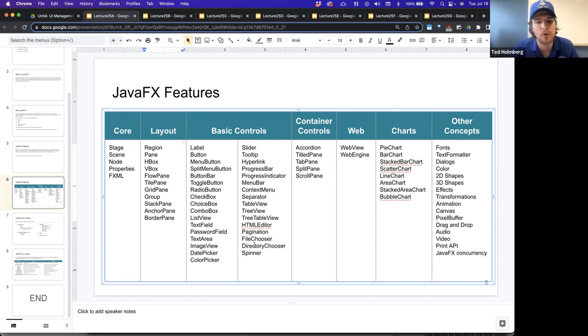Then we have all the basic controls, and you can see there's a ton of controls available here. They mirror the same kind of controls you'd expect on something like a website or a web application. So you'd have buttons or menu buttons or toggle buttons or radio buttons or check boxes or choice boxes or combo boxes. All these are available to you when you start building out your set of inputs that you can give to the user to supply data into your application using a GUI interface as opposed to a text interface.